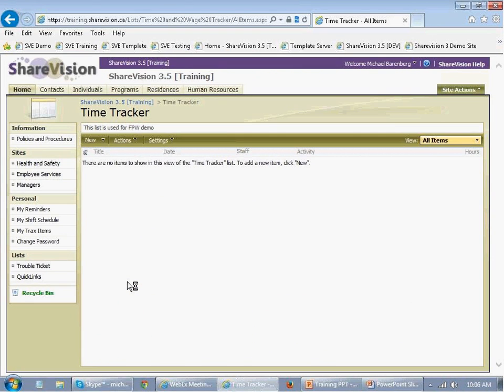And so you can take a look at this list. You can imagine a situation where, for some reason, you need to keep track of the amount of time that an individual you support is carrying out some sort of task or set of tasks. So I have a pretty standard list: the date it occurred, the staff name, the activity that went on, the number of hours it took. Pretty standard stuff.